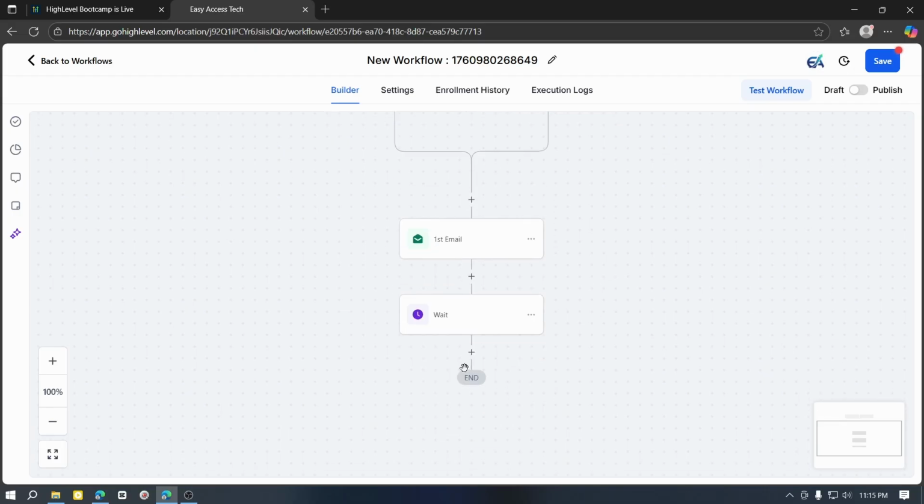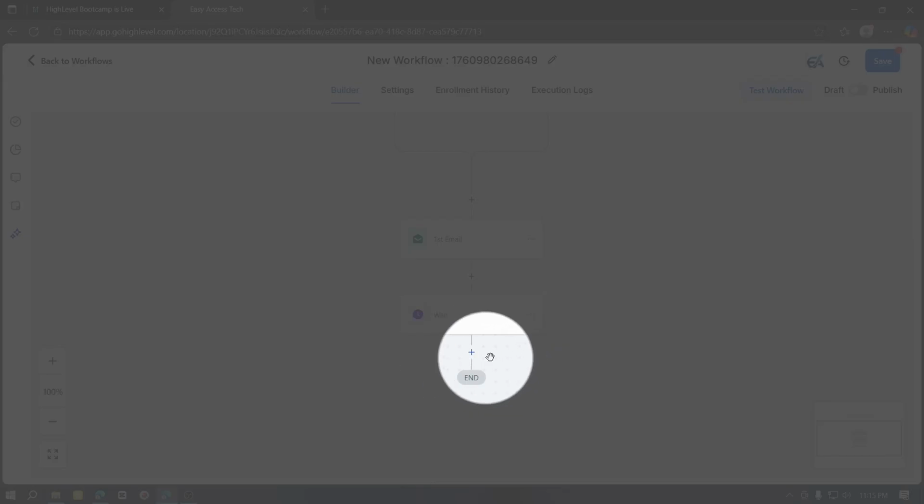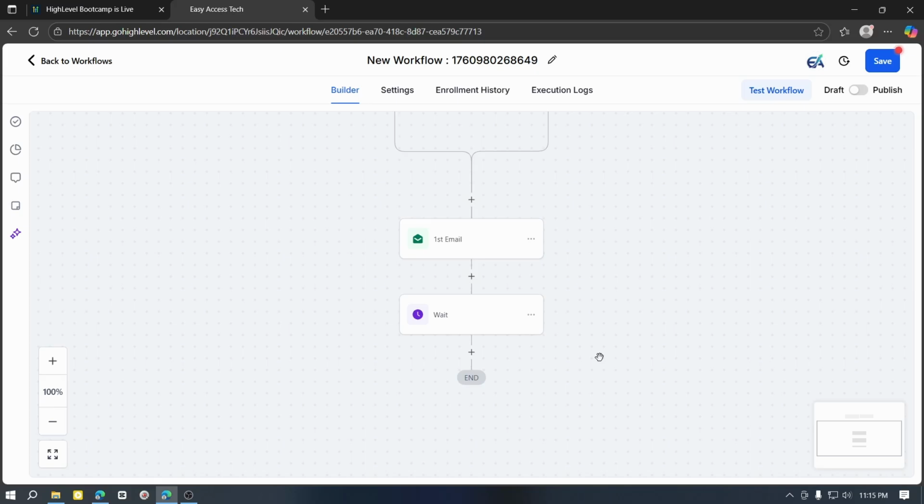Then you can add another action here. You can repeat this for 2-3 follow-ups spaced a few days apart. This keeps your lead warm and increases your chances of getting a reply. Now step 5 is adding a stop condition. To make it smart, you can add a condition that stops the workflow if the lead replies or books an appointment. This way your automation does not keep messaging people who already responded.